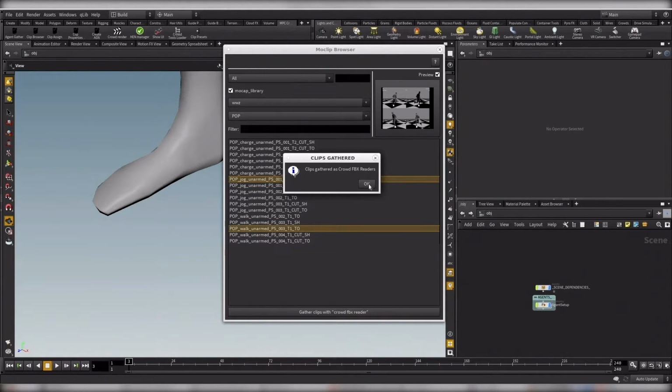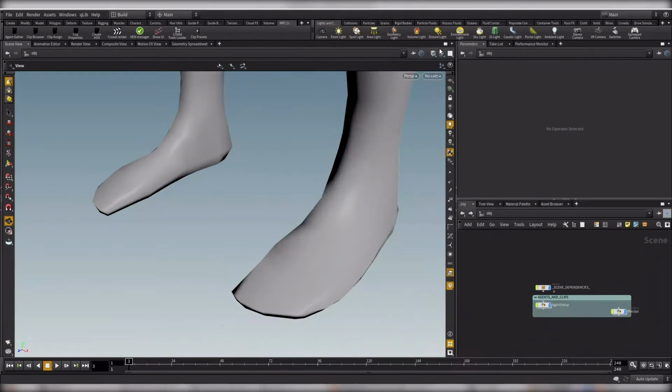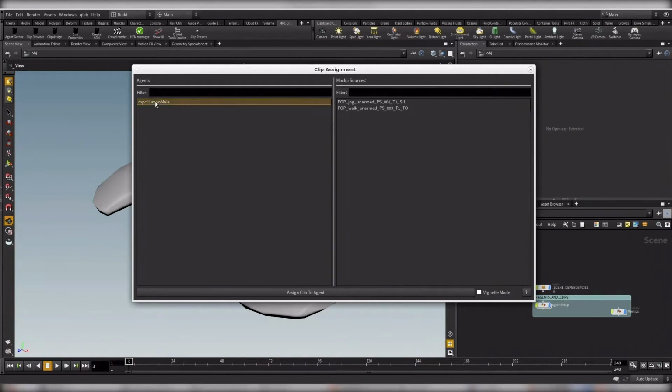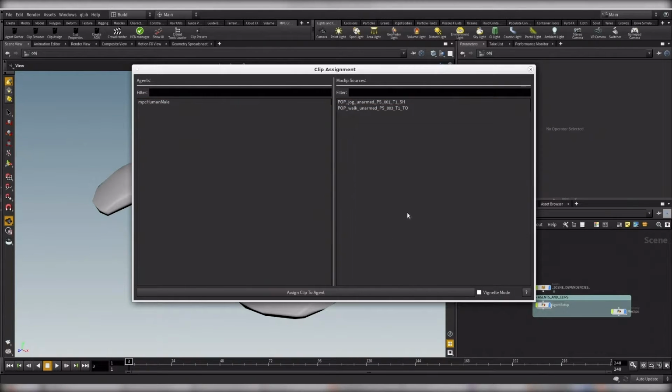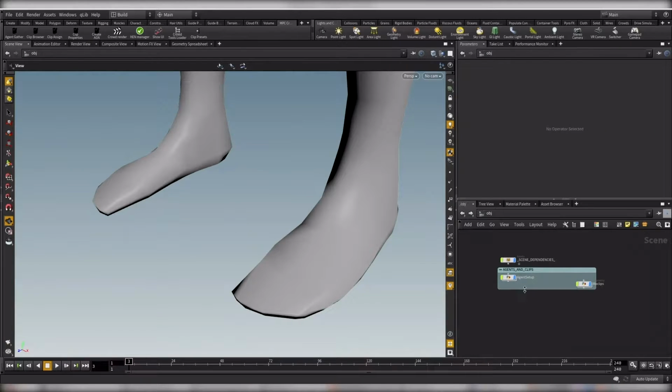So now I'm gathering those clips here. And then I need to assign them to an agent. So take that one, assign those. And I can assign multiple clips at once. And this will obviously create an agent clip node, if you've done any crowds before. So then we have them.